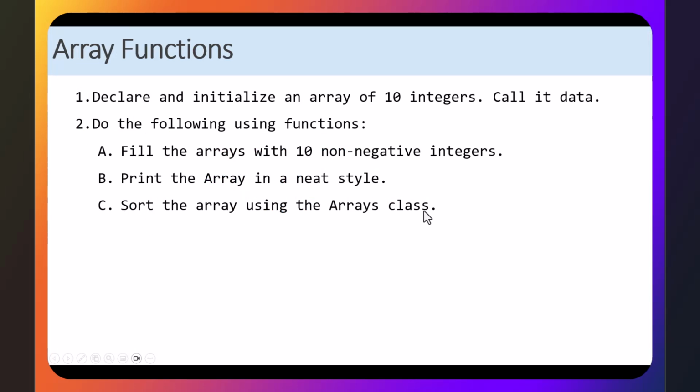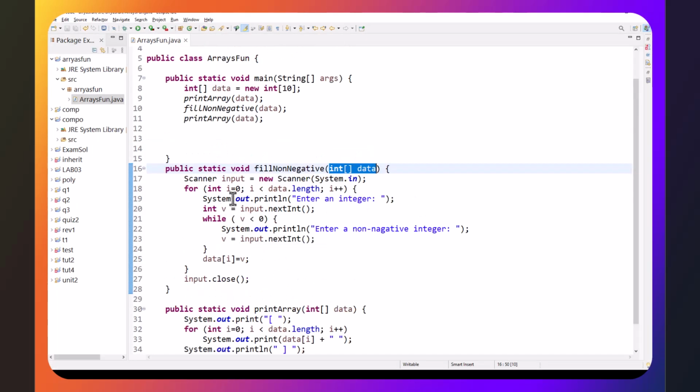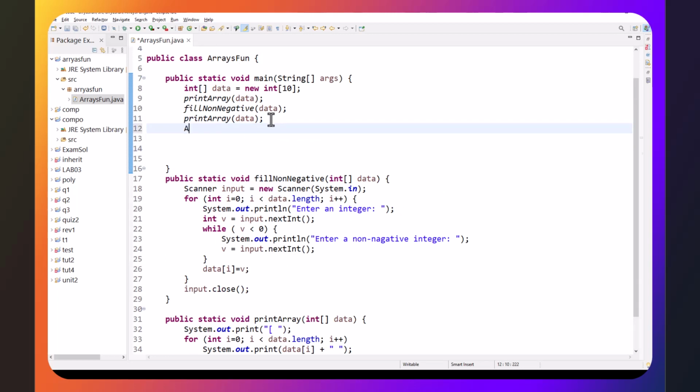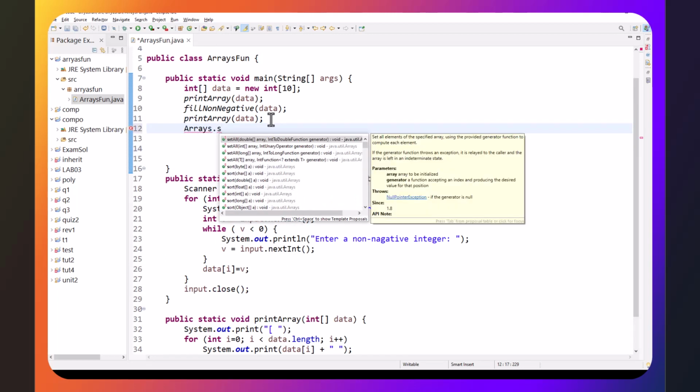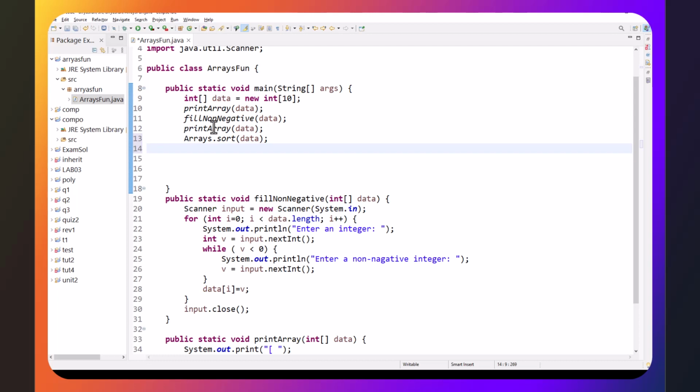There is a special class called arrays, and the arrays class helps you. Very simple. Arrays dot sort and sort data. And after sort data, I will call print array. So now here, if the data is numeric, it will be sorted in an ascending order. If it's textual, it's going to be sorted also in alphabetical order.